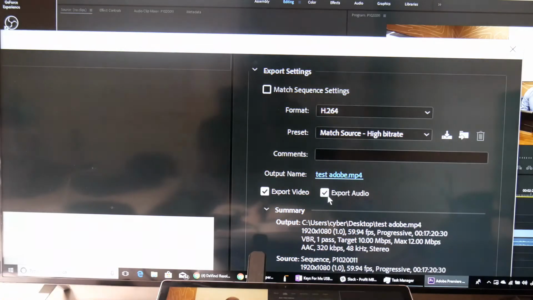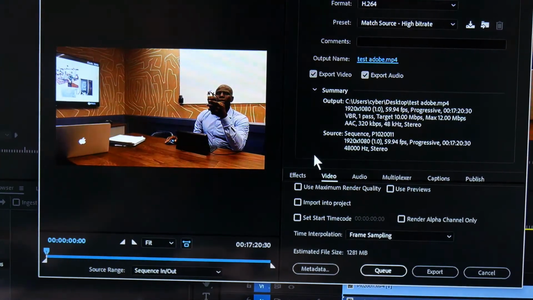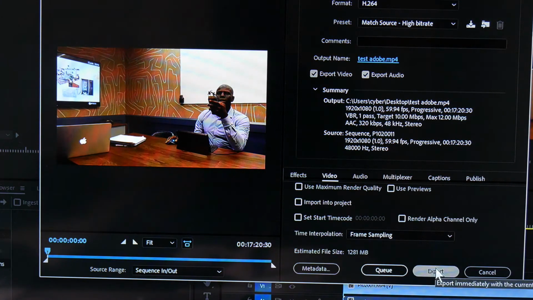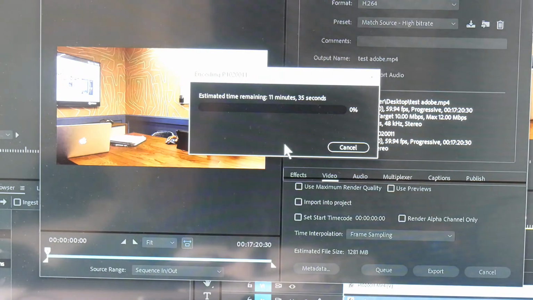It saves, so as you can see, test Adobe MP4, 1080p, 59.94 frames per second, same file, hit export, 17 minute and 20 second video file, and then this is giving me the initial estimate here.